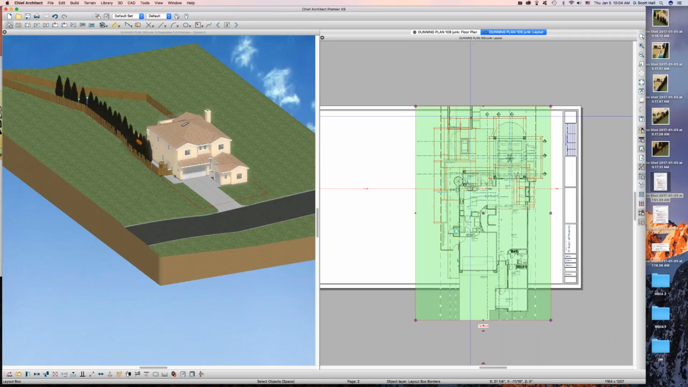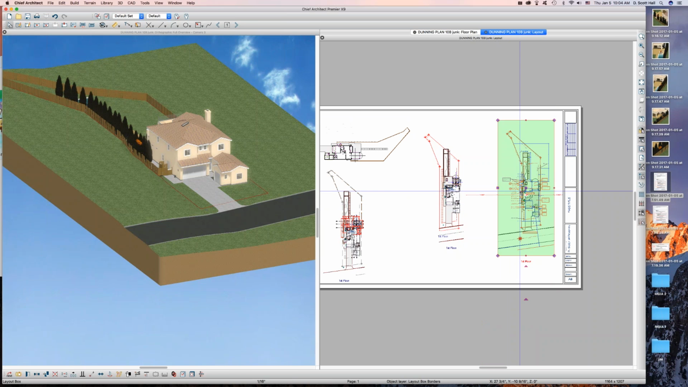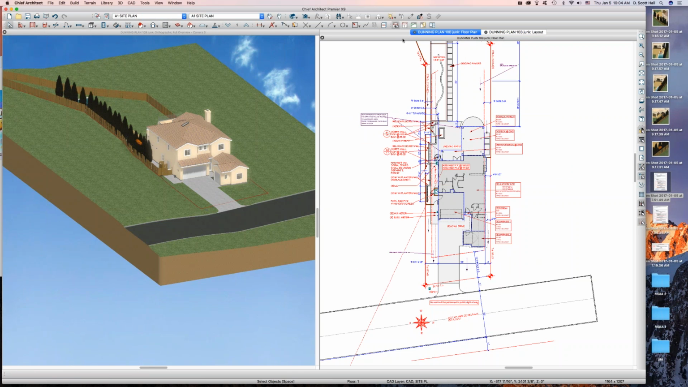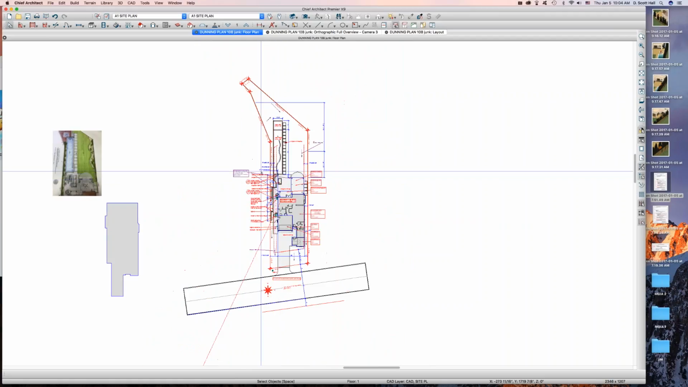Let me give you a quick example of that. If I was to go back to here, here it is right here. This is going to be a real good example. Here's the house. You could keep the property where it's at and move the house a lot easier, I suppose.